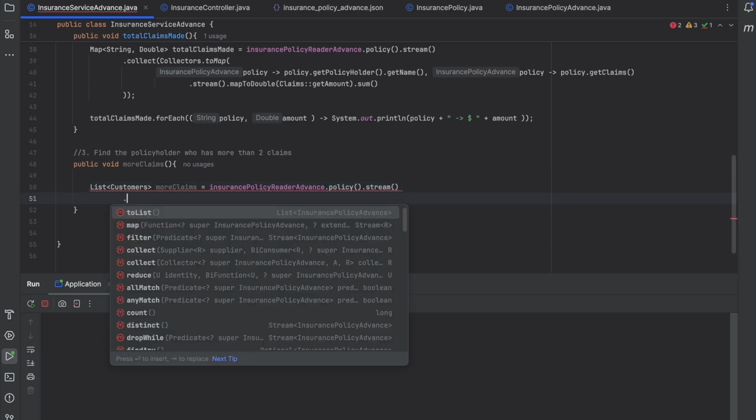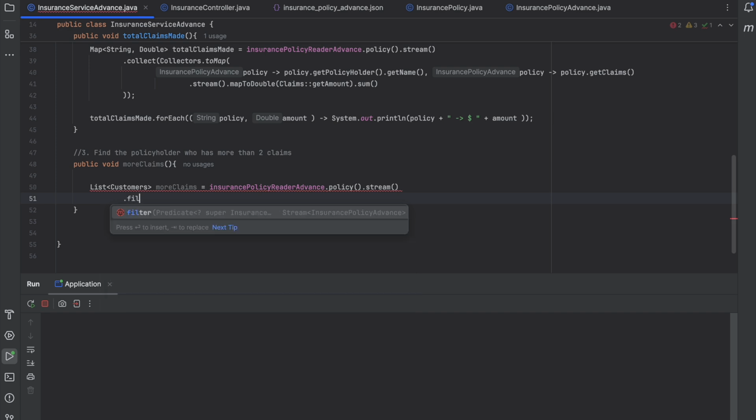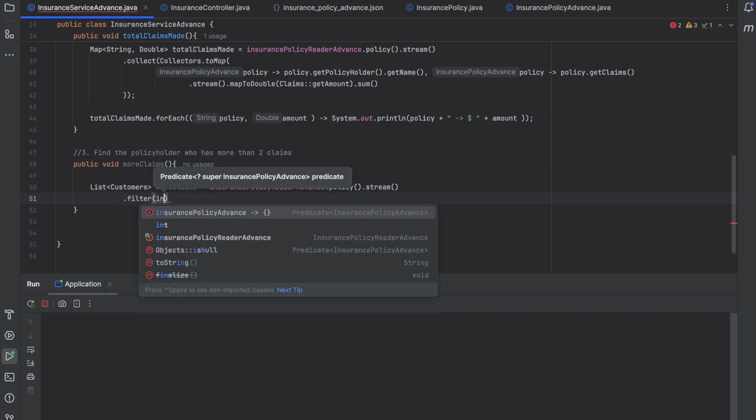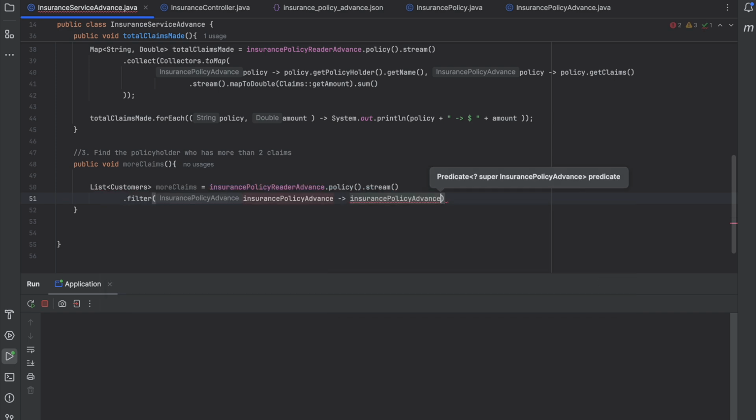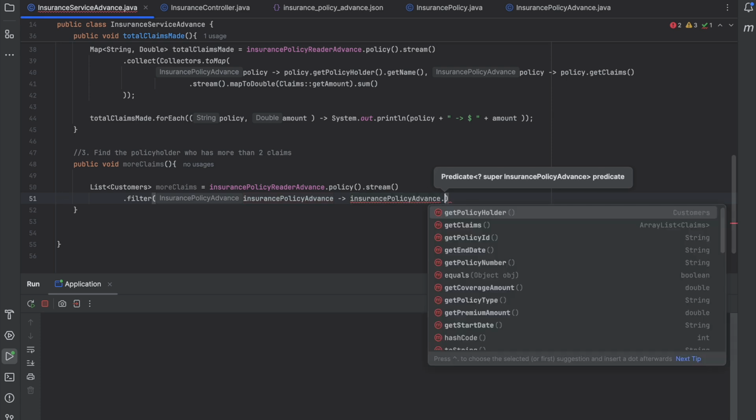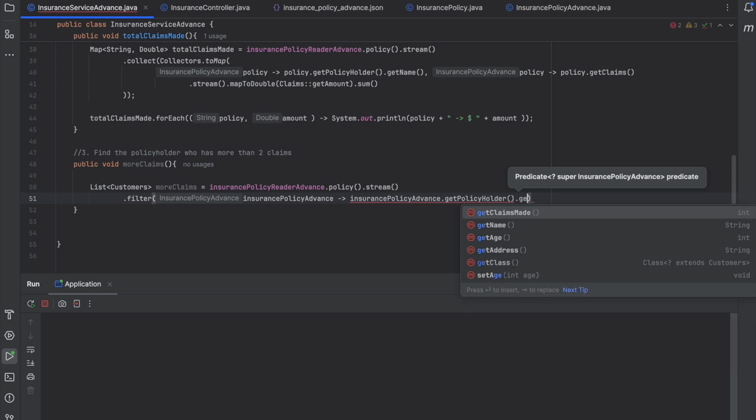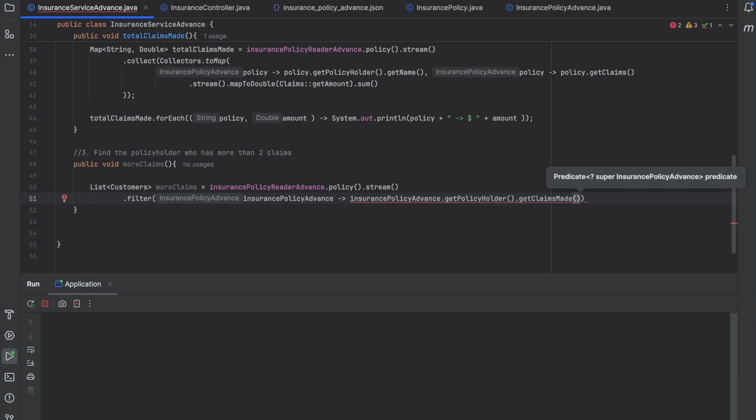And then after opening stream, we are going to open our filter, and then we will open our insurance policy advanced. We'll open our lambda expression and get policy holder and then claims main. And then we are going to our operations here, more than 3. And then we can also make it 2, 1, whatever value you want to define here. We can also define this value in a property file also, but as of now we will put 3.